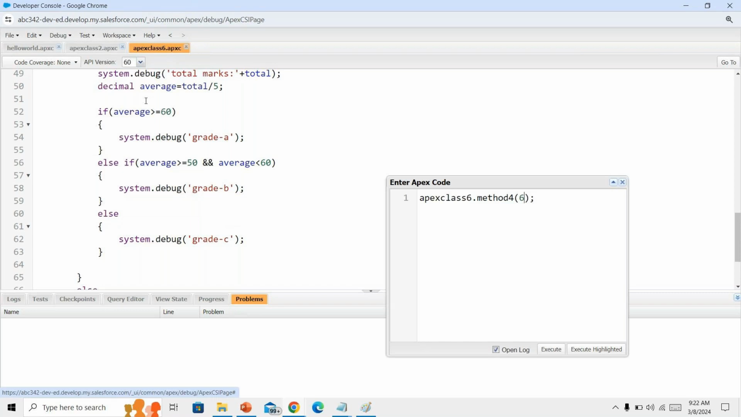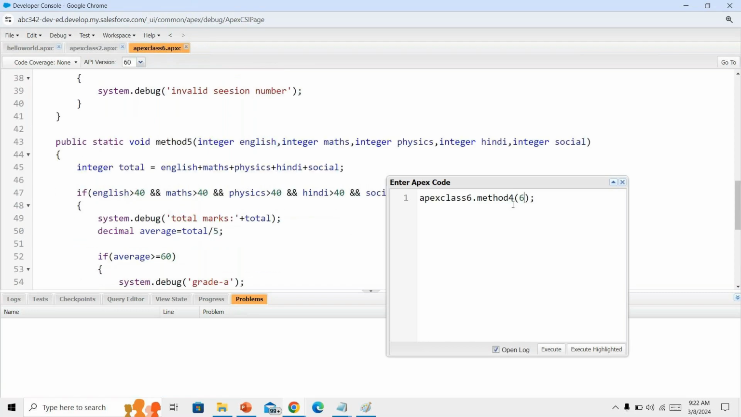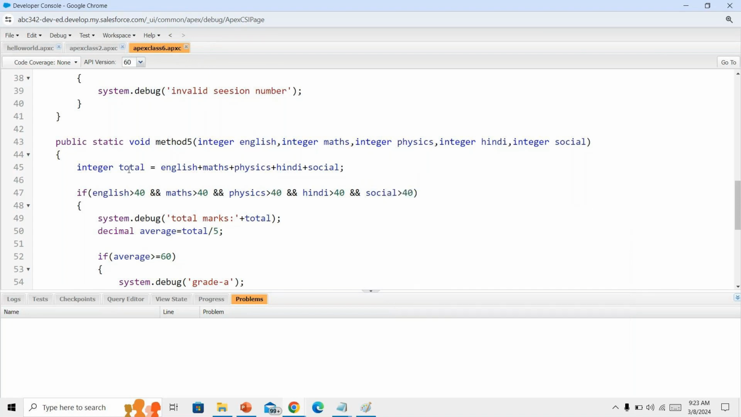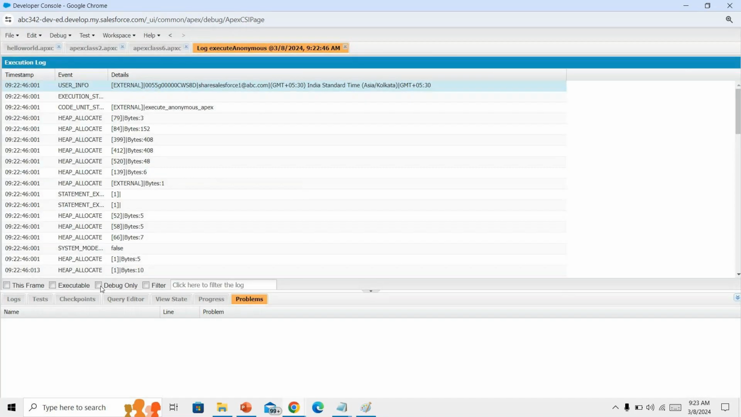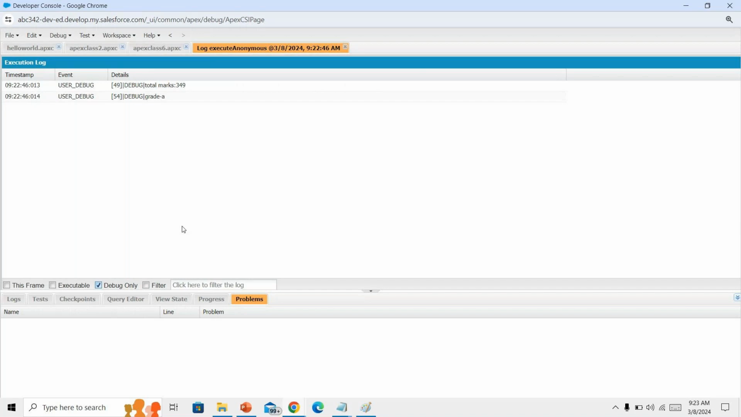Okay, open execute. 45, 56, 67, 89, 92. I just entered greater than 40. Everyone able to see total marks 349, grade A? Everyone able to see the output? Yes, yes.